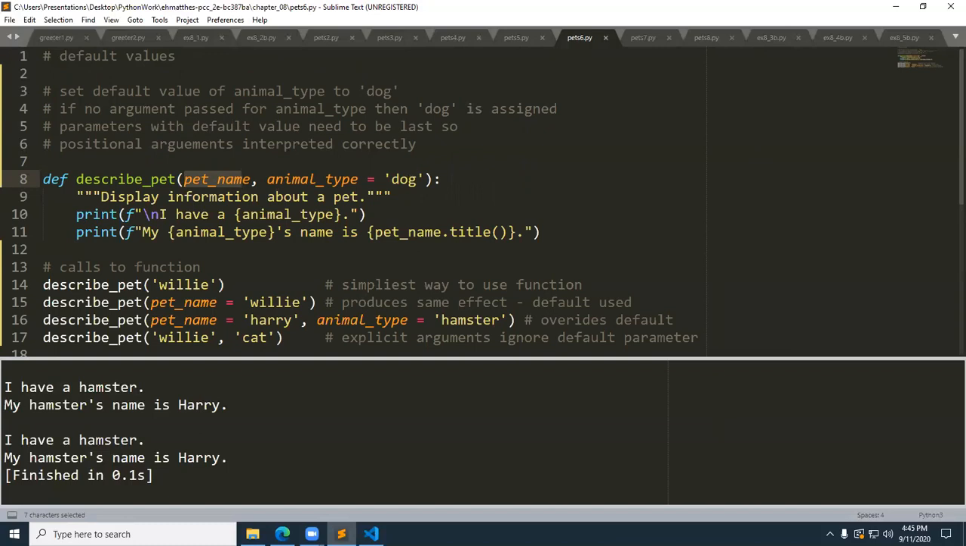Python still interprets this as a positional argument. So if the function is called with just the pet's name, the argument will match up with the first parameter listed in the function definition. This is the reason the first parameter needs to be pet name. So note, when you use default values, any parameter with a default value needs to be listed after all the parameters that do not have default values. This allows Python to continue interpreting positional arguments correctly. If you're going to have a default parameter variable, it has to be the last one on the list, just like this example. That's why we have to reverse them.